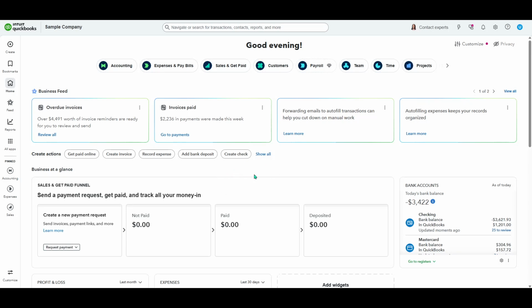In today's video, I'm going to teach you how to link Chase Bank statements to QuickBooks Online. By the end, you'll have your Chase transactions flowing directly into QuickBooks, so you can save time on data entry and keep your books up to date with less effort.